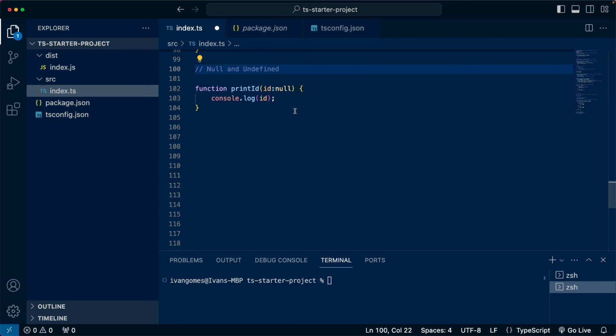So as you can see, no errors here. If we hover over the function, it's telling us that it accepts an argument with the type of null. But of course, this wouldn't be useful because if we know for sure that the ID is null, why are we having the function in the first place? So null and undefined will start to become useful when we combine them with other types. For example, we could tell TypeScript that we are going to have either a string or a null value. So in this case, if we still don't have the ID, the function will work anyway.